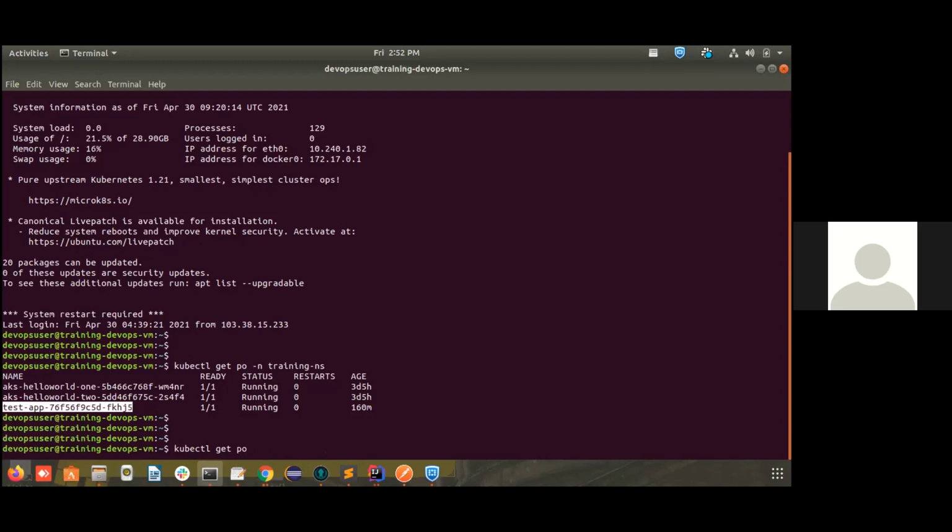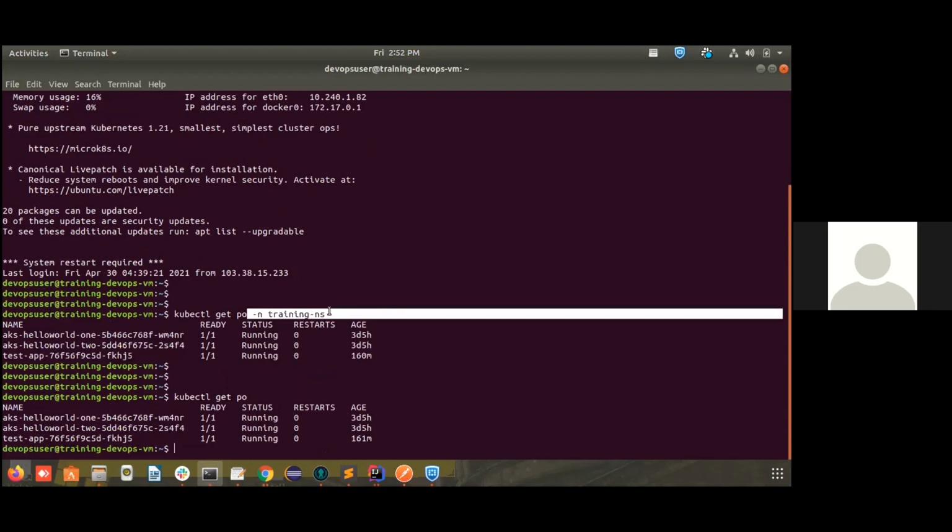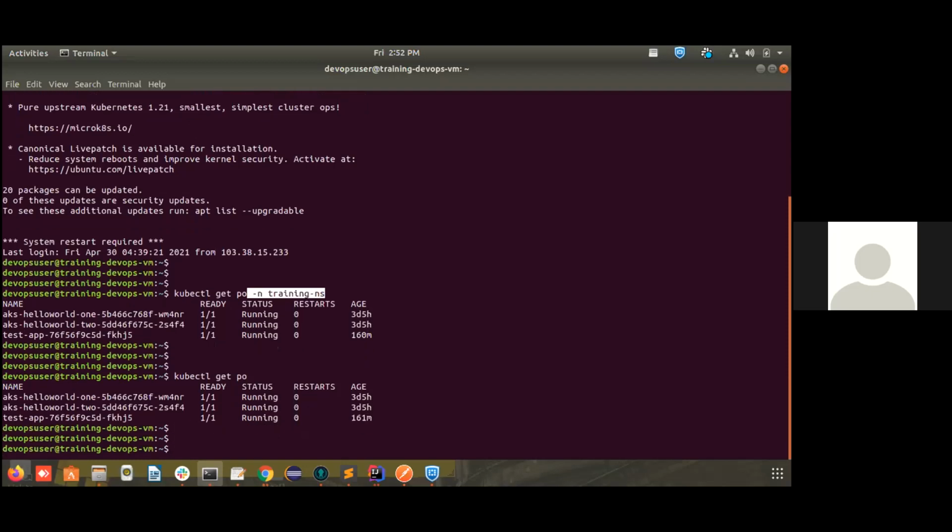So if that is my default namespace, then I don't have to mention the -n. So from now I won't be mentioning the -n option, because I have already set this as my default namespace. I don't remember that command, otherwise I would have shown you. If you Google, you can see how to set a default namespace. That is how we set that namespace.